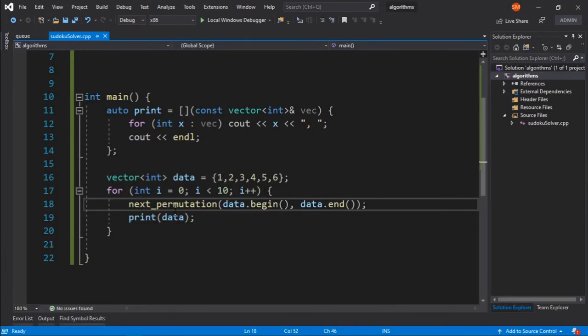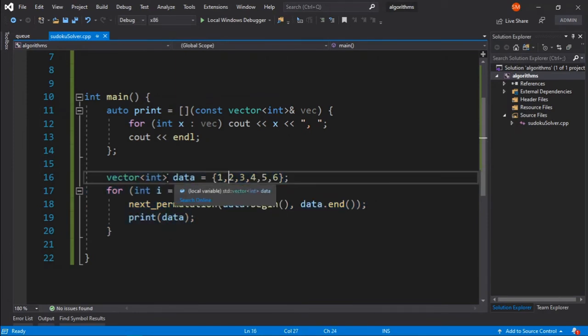The best part of this is you can just simply write a for loop instead of writing a depth first search tree, and you can just explore all the possible combinations of a sequence using next permutation. We'll have a simple example.